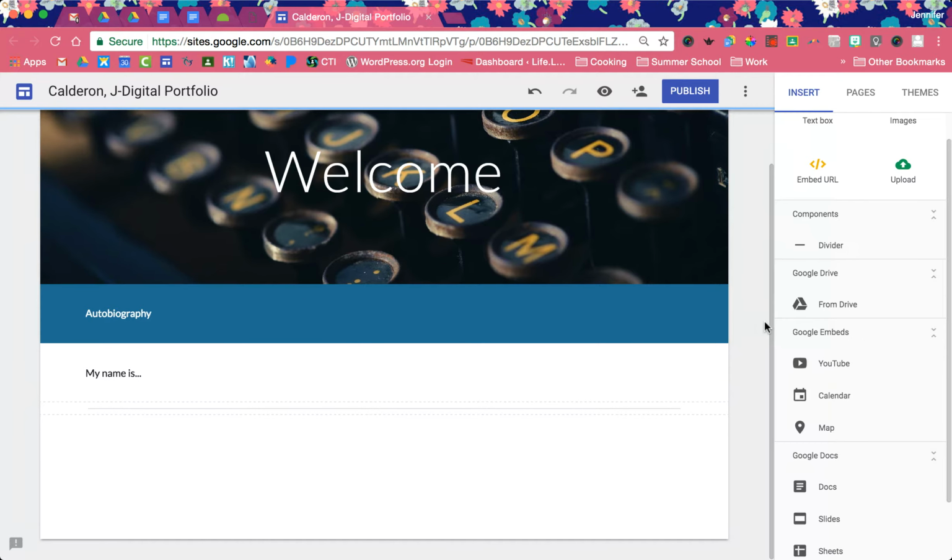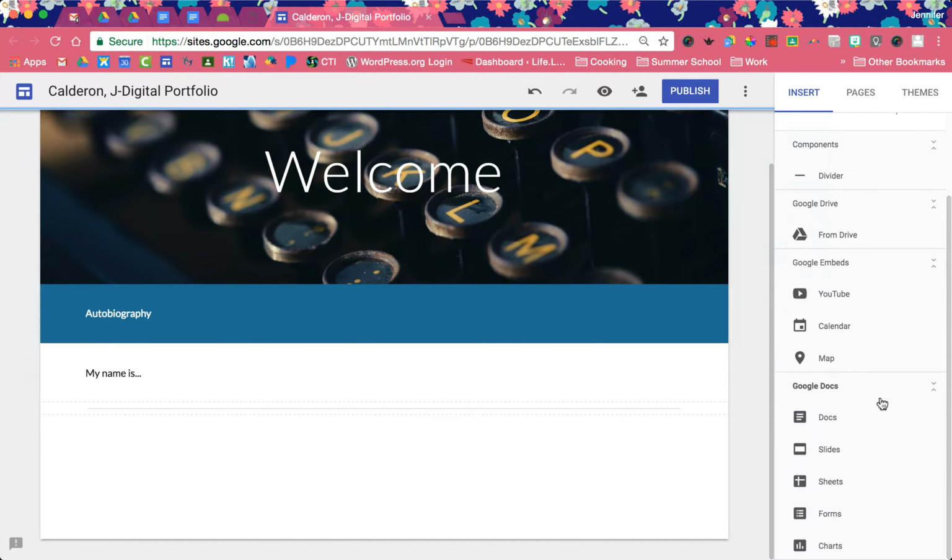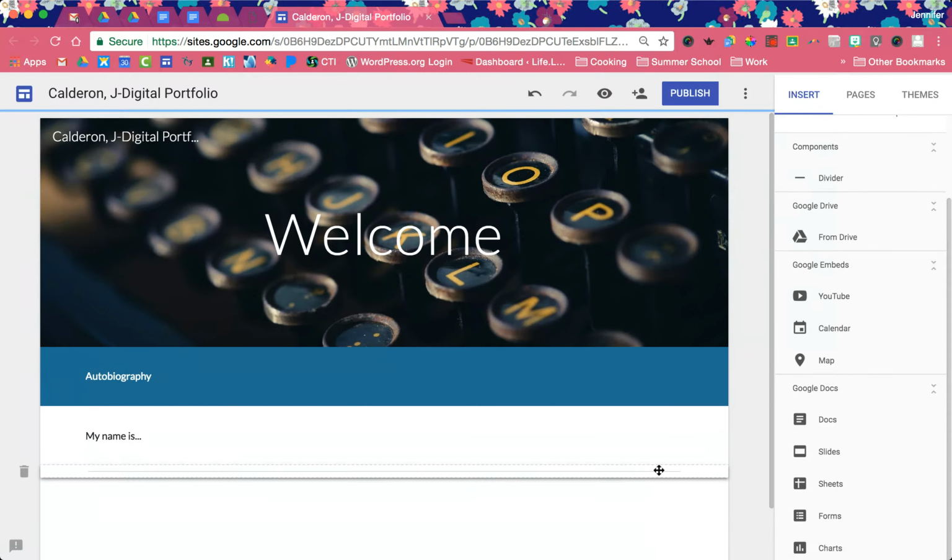What's nice about this is if you have students maybe create YouTube videos or Google Maps, you can actually have them insert these items into their portfolios. And then the greatest part here is you have the ability to insert any of the Google Apps, docs, slides, sheets, forms, or charts easily into your digital portfolio.